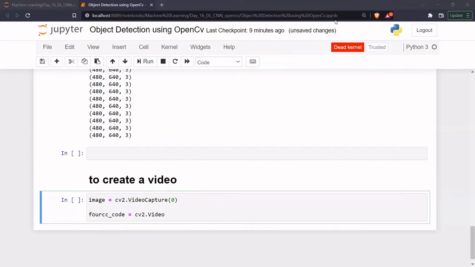Someone has messaged, I guess: Sir, I am unable to install OpenCV in Jupyter. What command did you give? Which version of Python do you have? First, you specify that.